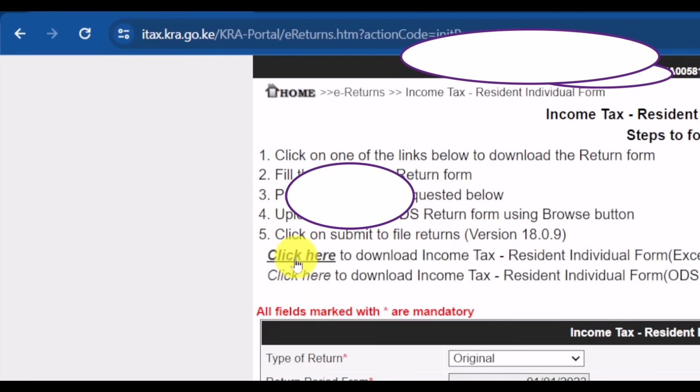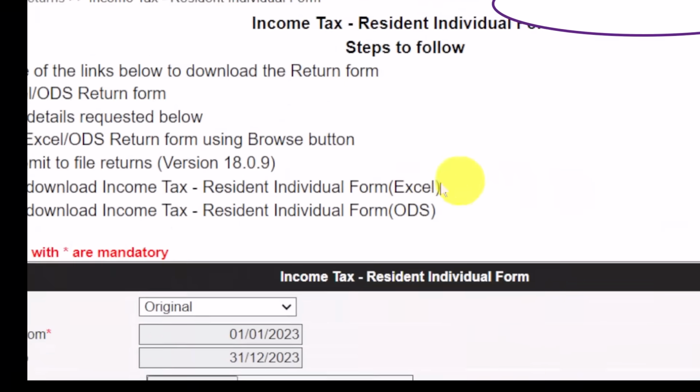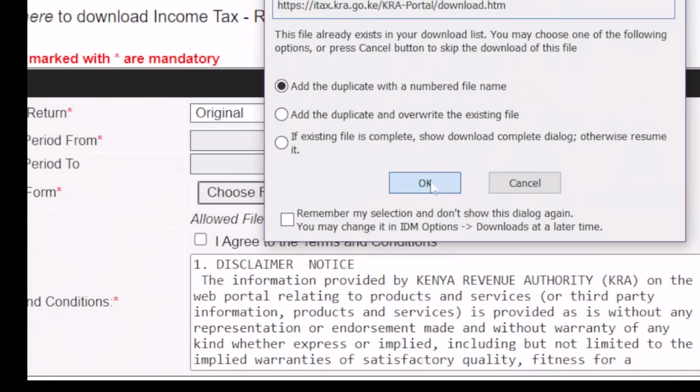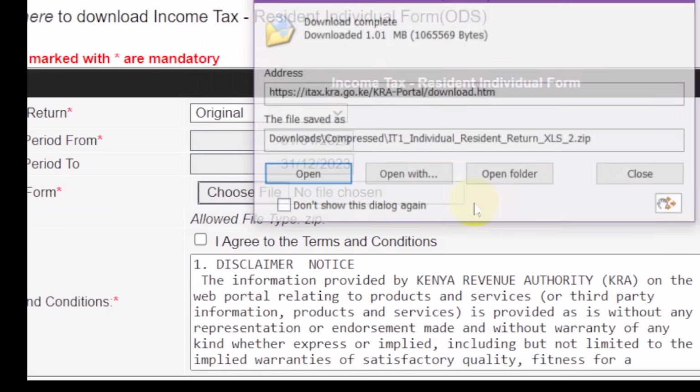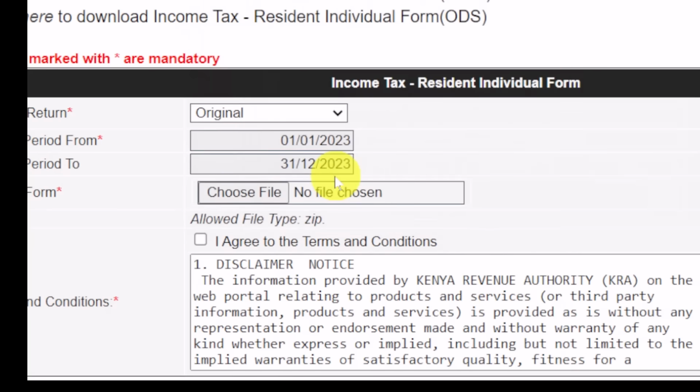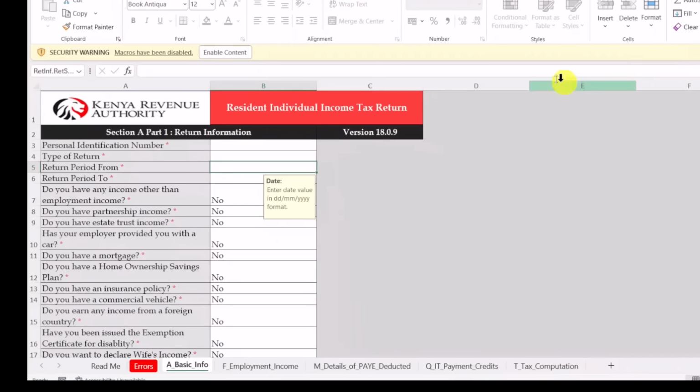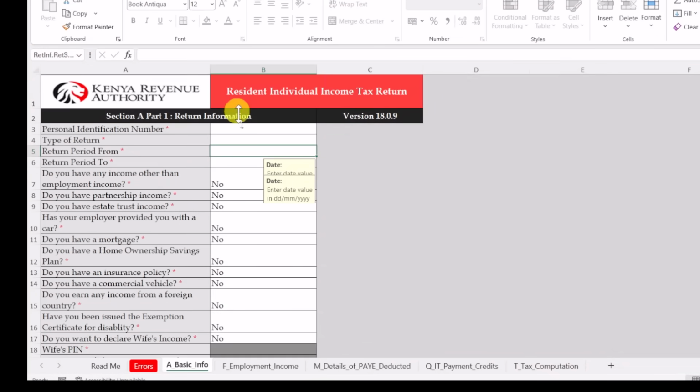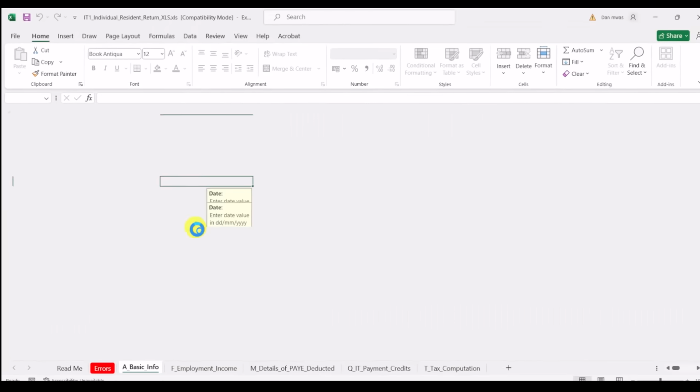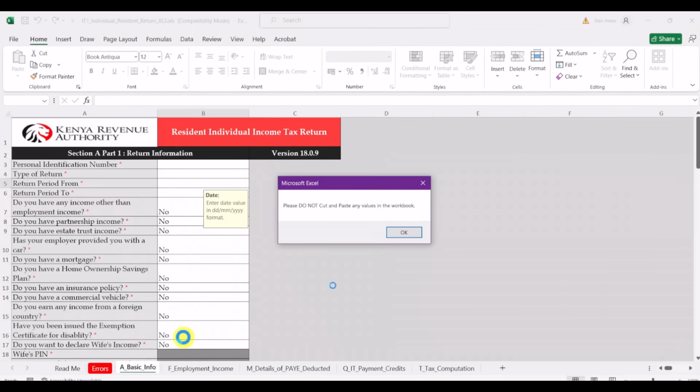So you need to click where we have the Excel sheet. So click here to download the Excel sheet. That is what you're going to use to file. So once you download it, open the Excel sheet. So here is the Excel sheet. You can click enable content, and then this is the Excel sheet. It has, so do not copy, cut and paste. You're not supposed to cut and paste values in this workbook.